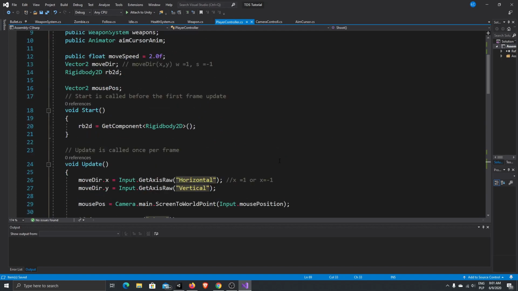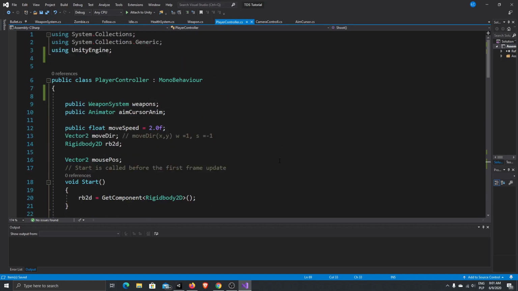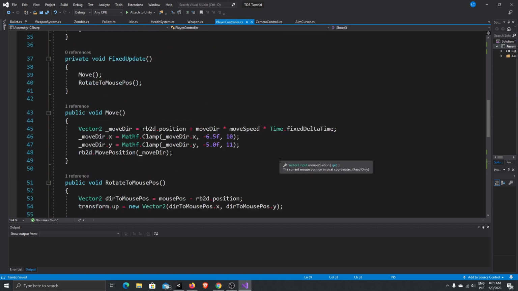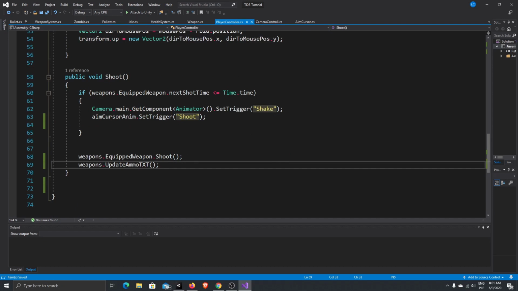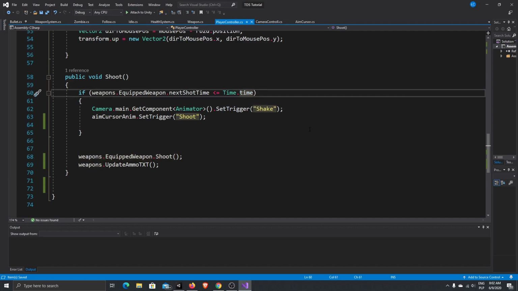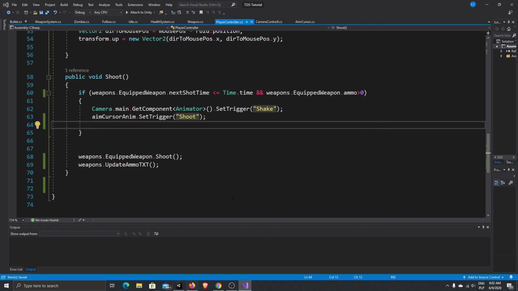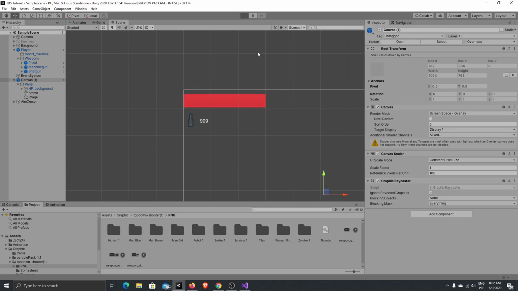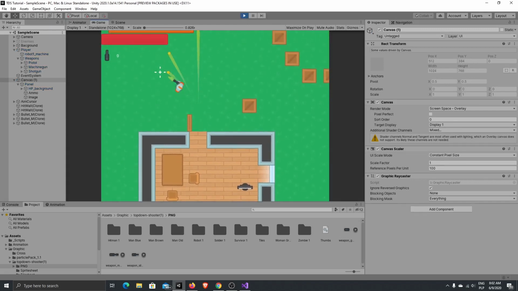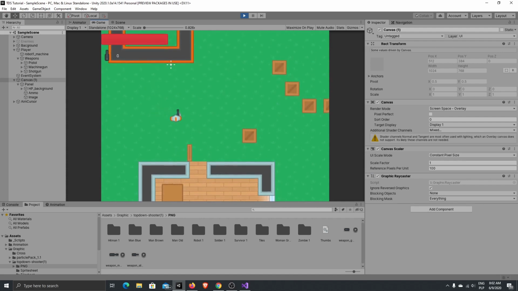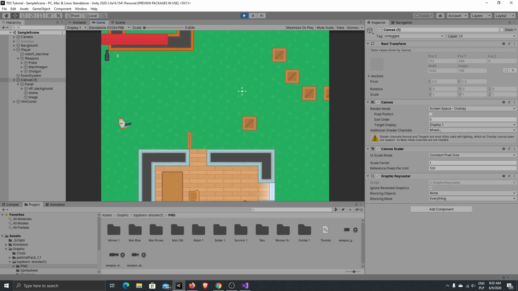One more thing, I've just noticed that it shakes when we don't have any ammo. So to avoid that, we just need to call our weapons, equip weapon, that ammo is more than 0. So now it will not shake when we don't have any ammunition. Let's test it. Let's go to our machine gun, let's shoot all the bullets. Yeah, so we don't have any ammo, so our skin is not shaking anymore. Perfect.